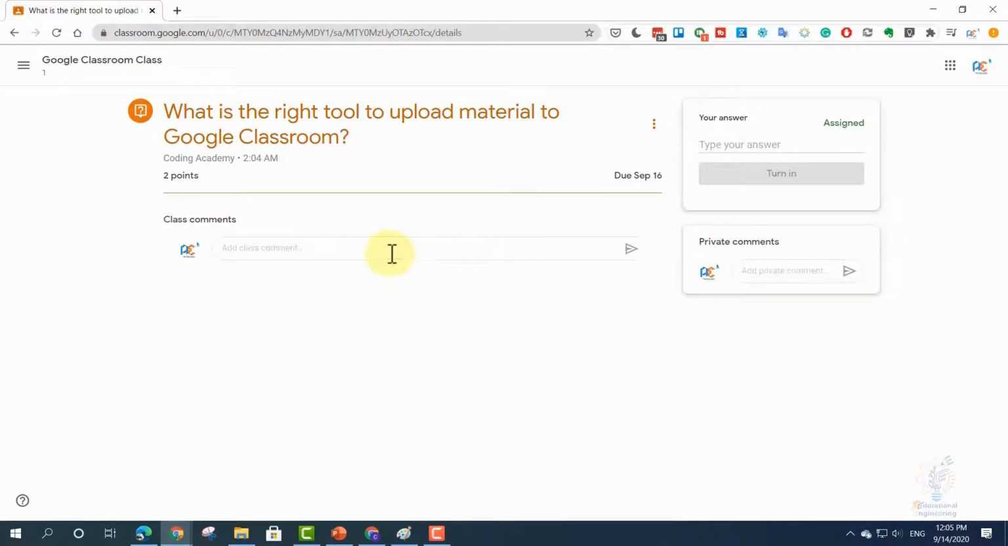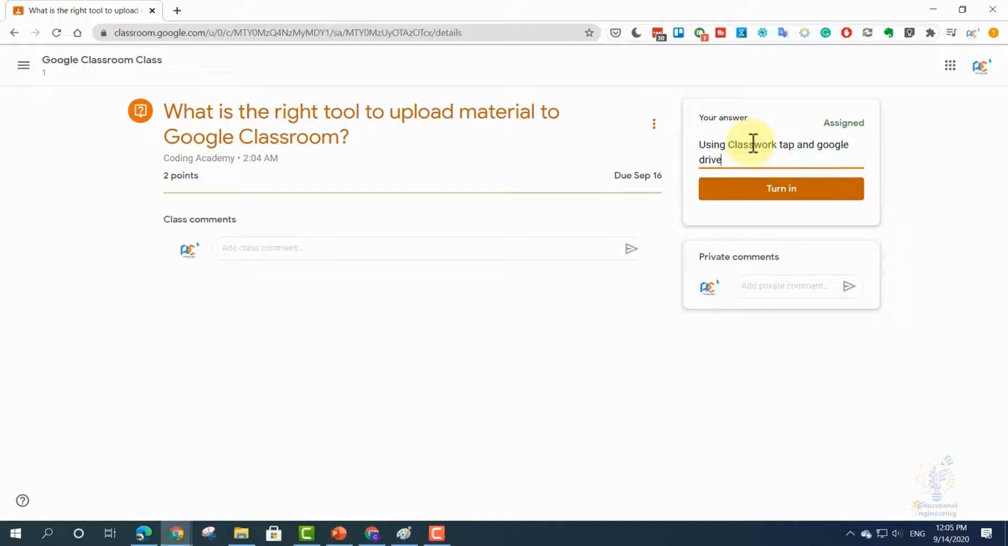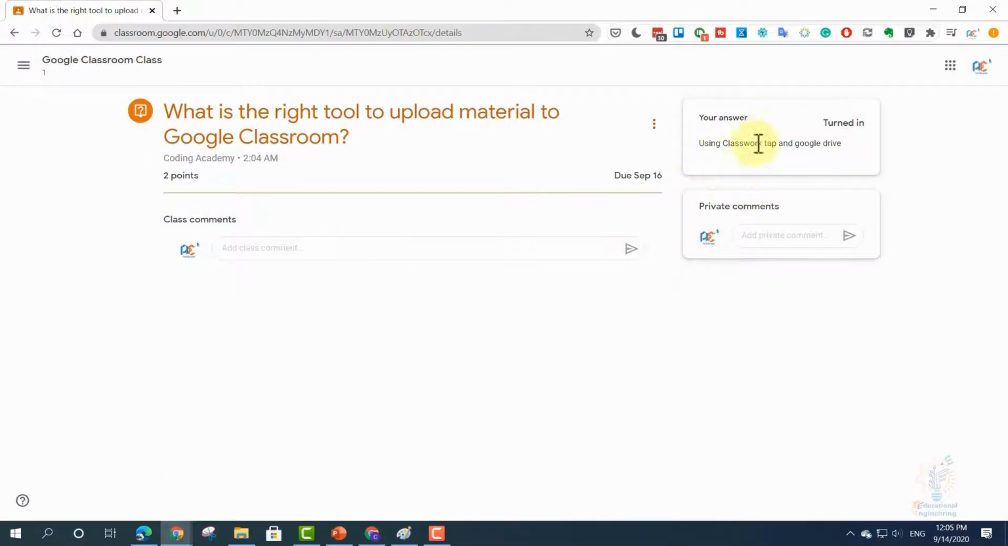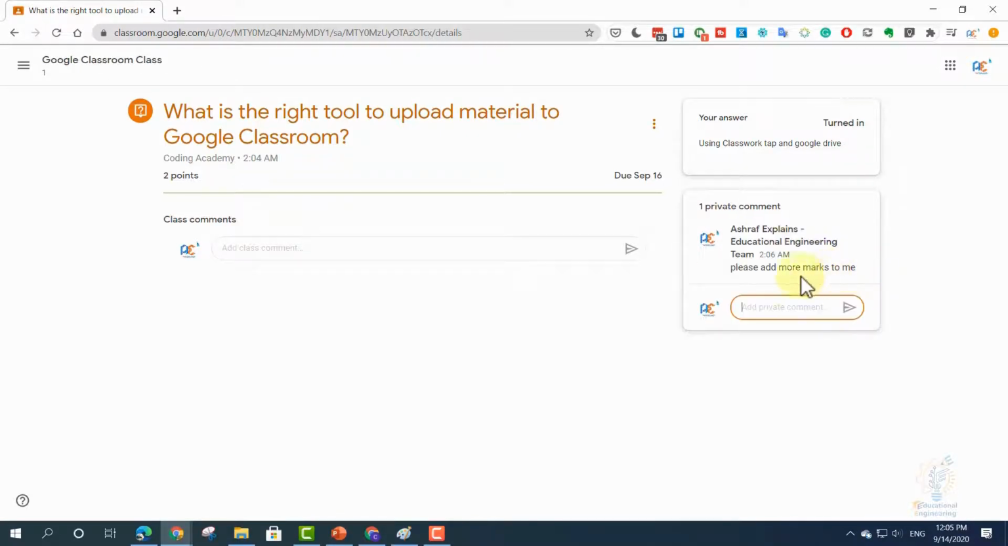Click view question. This is the student part, and in here we can type our answer. So the student will answer using Classwork tab and Google Drive. So once he clicks turn in and he clicks again turn in, this means that the student submitted his answer. He can also add private comments. Please add more marks to me. Okay. Now, once the student adds a private comment, it will appear on the teacher side.